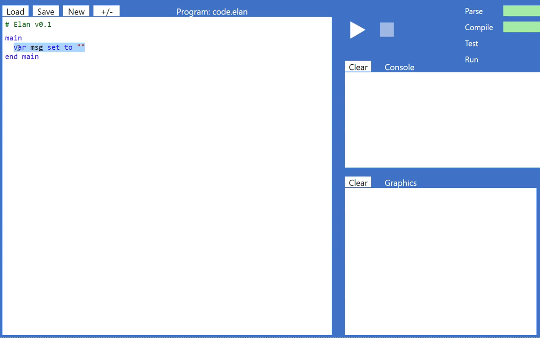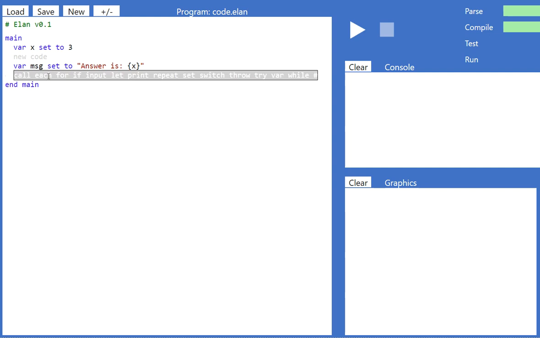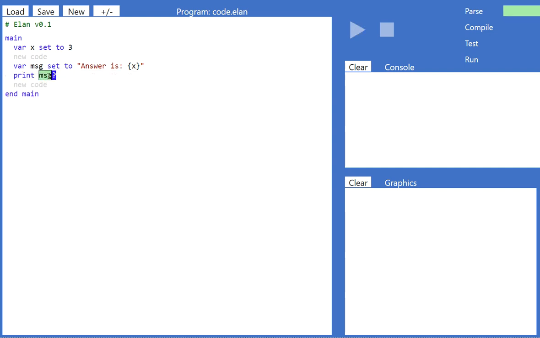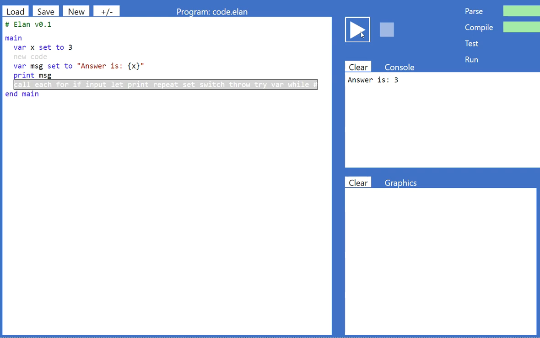Now, in Elan, all strings are interpolated, which is best explained by example. If I had another variable, x, of a numeric type, then I can write a string and incorporate the value of x. So, for example, "answer is", and then just by using curly braces, to get it to parse, I can put the value x. And now, if I were to print this message out, then I would see the answer is 3.